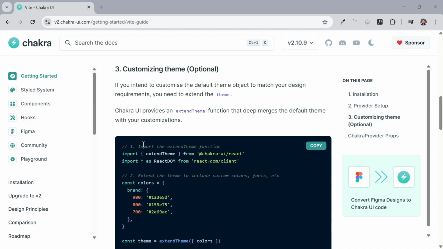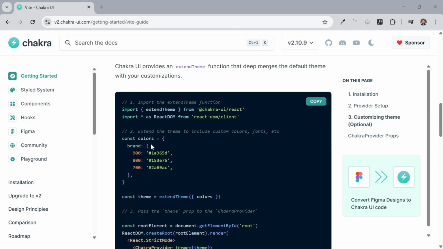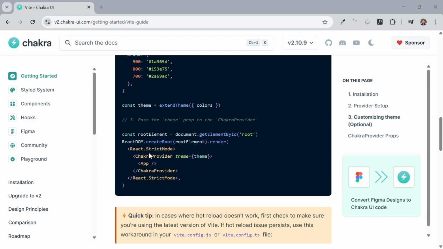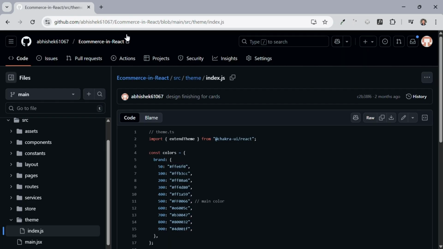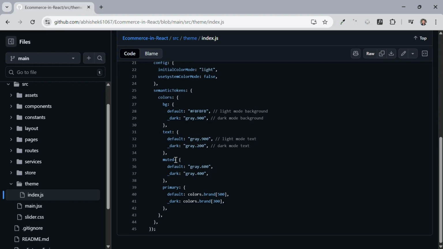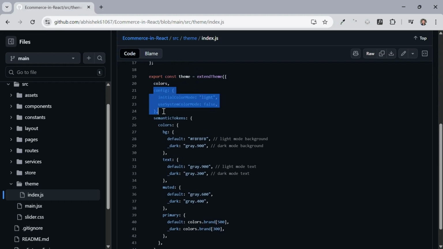And the last part of Chakra UI is to customize the theme, right? We'll need to make this color palette and then use it in the theme, and then provide the theme to the ChakraProvider as a prop. For that, I've already made the theme, and you can find it in this GitHub repository. You can simply copy all of these color palettes and use them in our project, right? So we basically have this theme, and then we have these configurations. The initial mode will be light, and useSystemColorMode will be false.